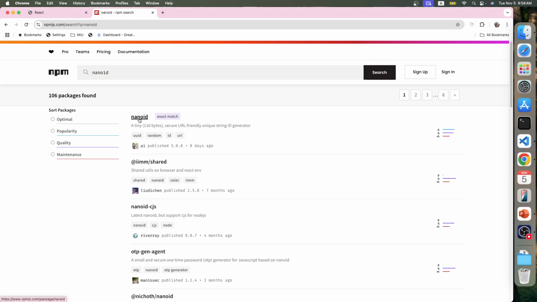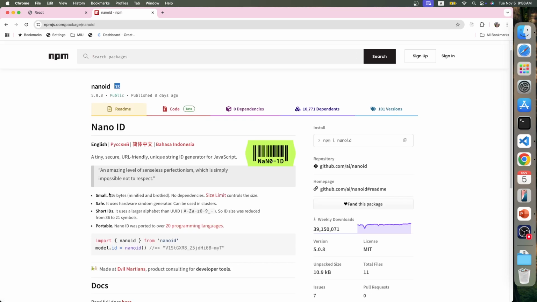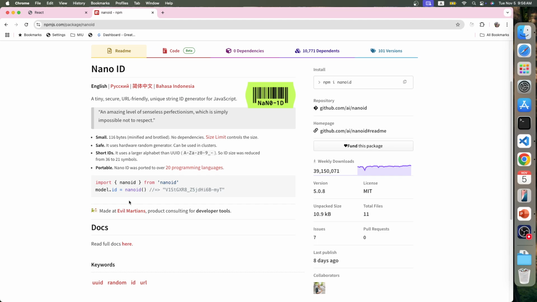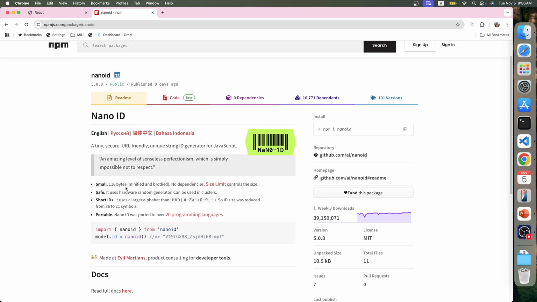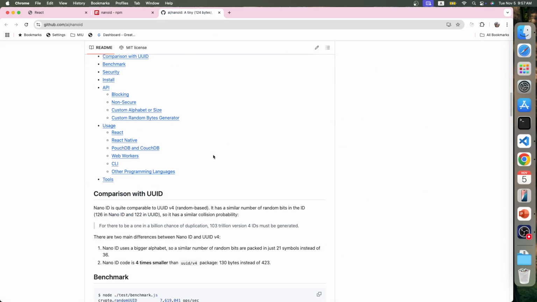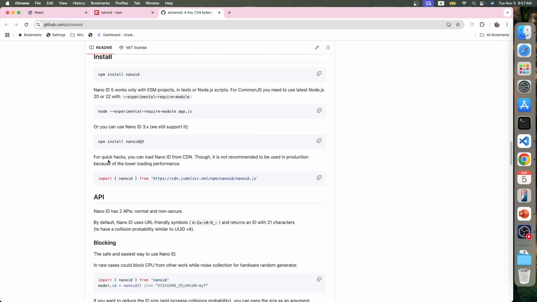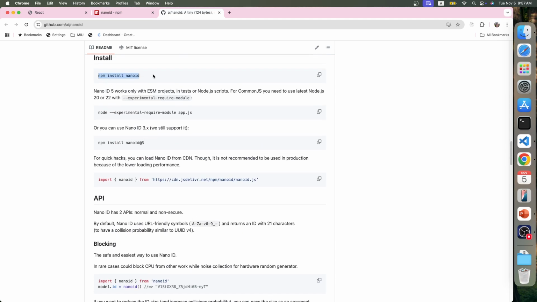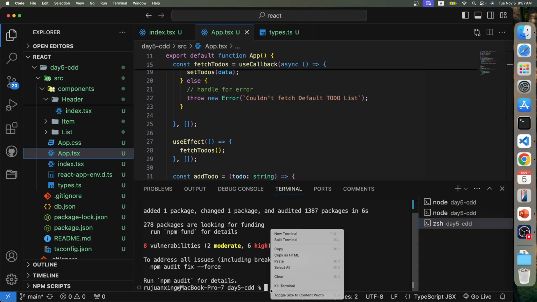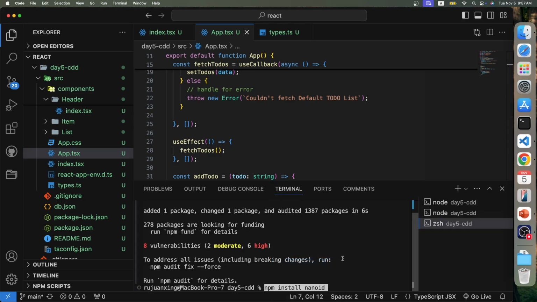There's another one, a shorter version called nano ID. You can also use it. This one doesn't have an install. Let me see if I can install it from GitHub. It's npm install nano ID. I will install this one to show you different ways to generate a unique ID. So here I'm going to paste and install nano ID.